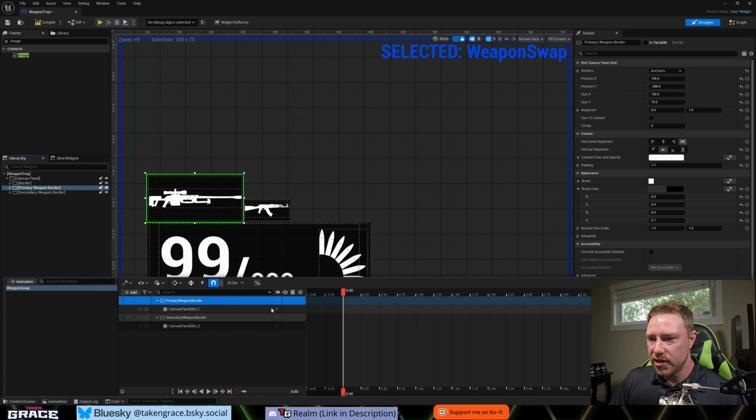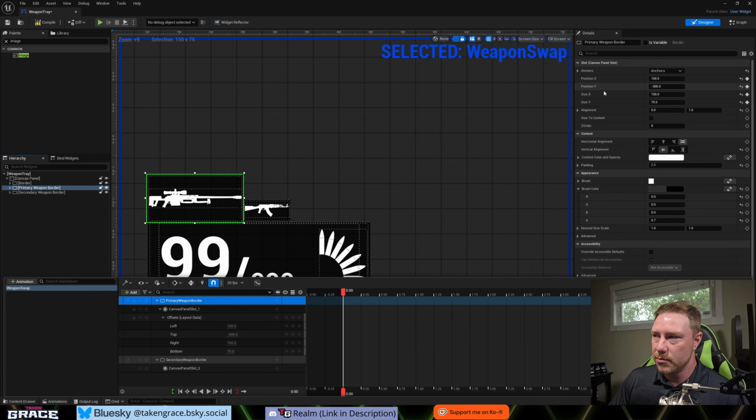So let's add a canvas panel, hit the plus thing on the canvas panel slot, and we want to get layout data offsets. Okay, that's all of this stuff up here. If you drop this down, you'll see it says left, top, right, but this is actually the position X, position Y, size X, and size Y. Okay, it's just named weirdly for some reason.